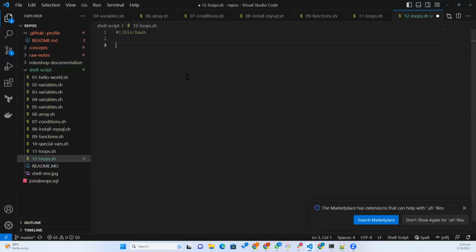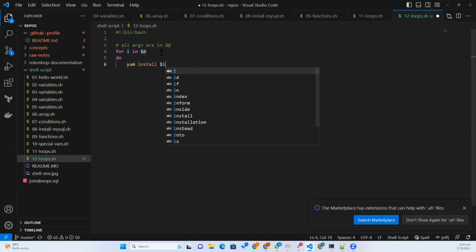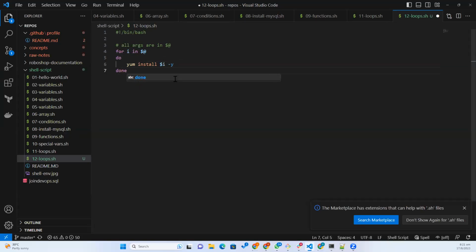Now you know, for i in, how can I get all the arguments? Just now we discussed, right? How you get all the arguments inside a shell script. There is a special variable $@. Okay, so now all arguments are in $@. Now just do yum install $i -y. So for the first time, the first one in the loop will be installed. Okay, and then done. That's it.